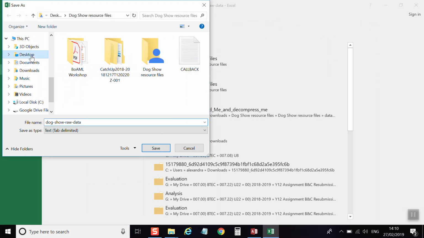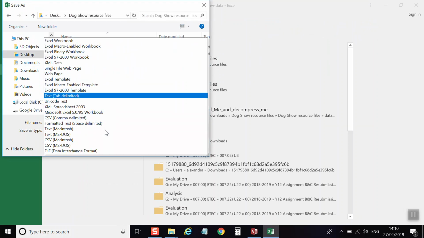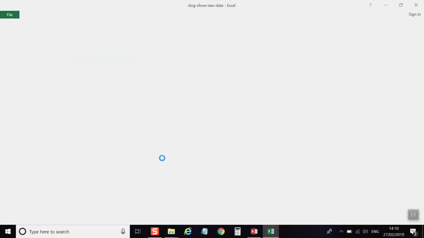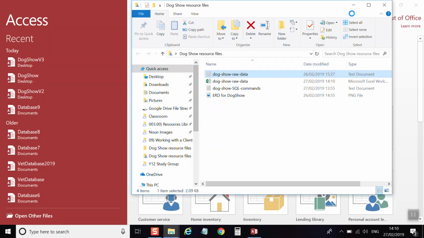And I'm just going to save this into my DocShow resources file. And this is going to be saved not as a text file, but as an Excel workbook. And I'm just going to save it with the same name like this. So now that's been saved, I can close out. So here it is. We've now got the same data, but now in an Excel spreadsheet format. So step one has been achieved.